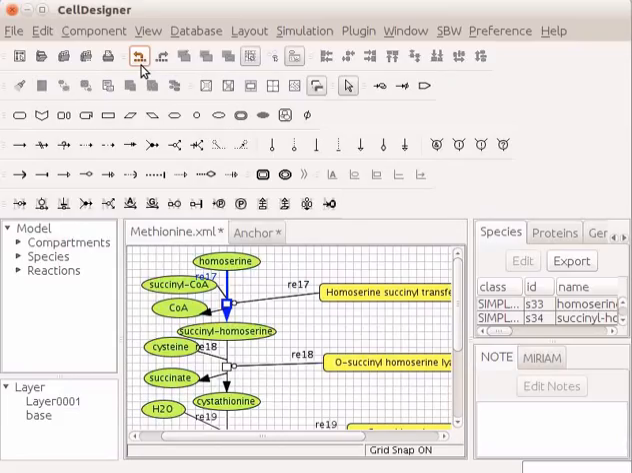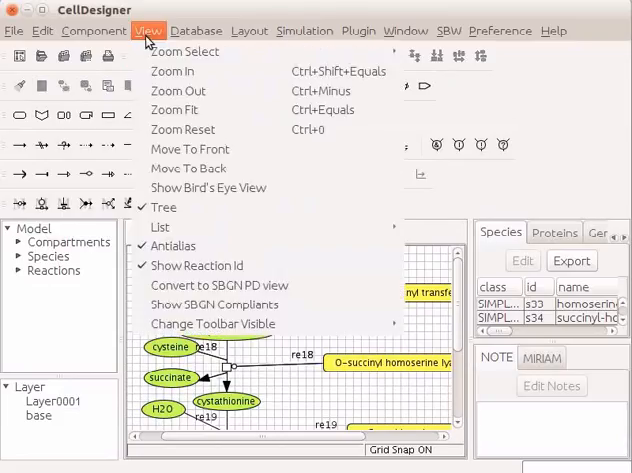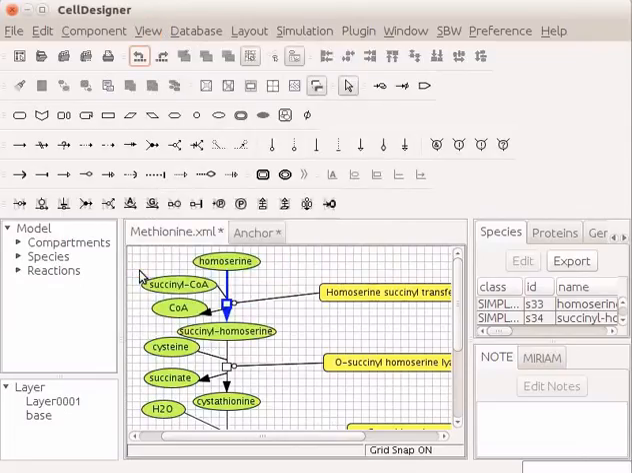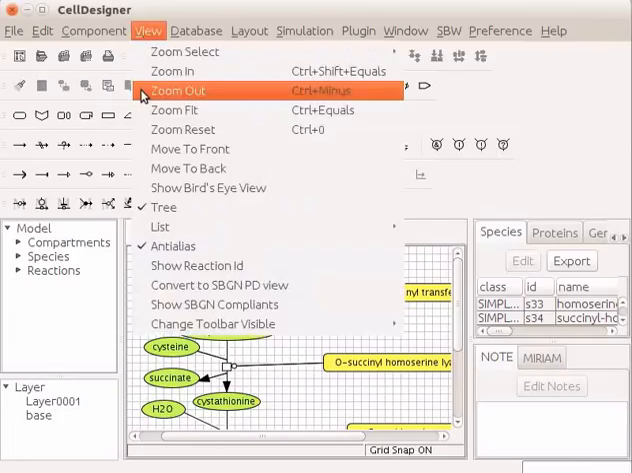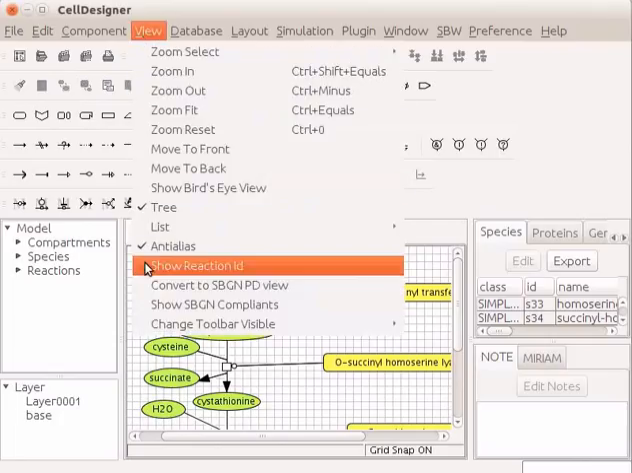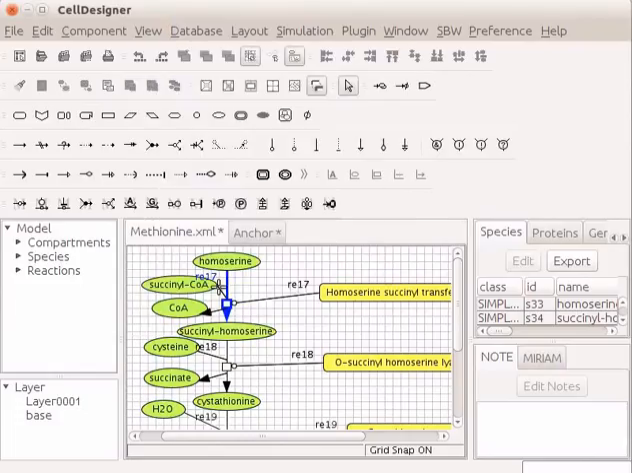Let's learn that. Go to View, scroll down and uncheck the Show Reaction ID. The reaction IDs on the respective reactions on the draw area will not be visible anymore. In case you wish to show the reaction ID, do the following. Go to View, scroll down and click on Show Reaction ID. The reaction IDs will appear on the respective reactions on the draw area.